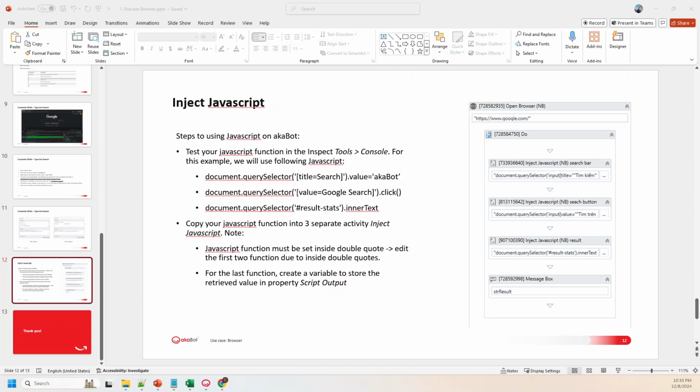Remember, when you inject JavaScript, you need to check to see if the result has appeared first before you get the results, because it doesn't wait for anything. Activities can wait for the result to appear before they start grabbing the result. But for JavaScript, you need to do it yourself.